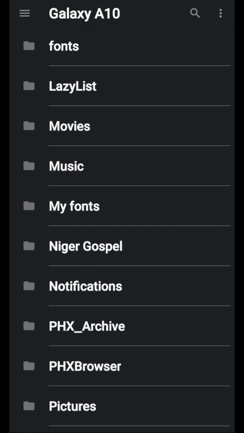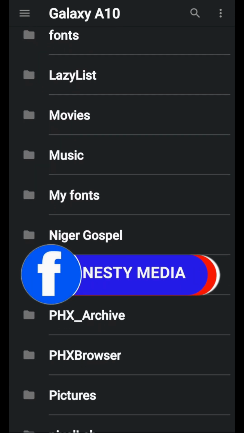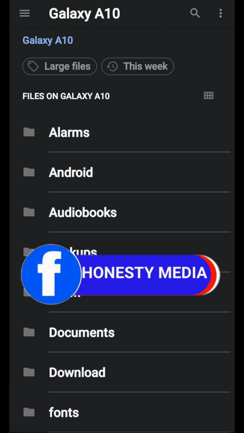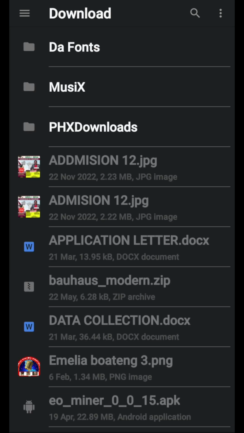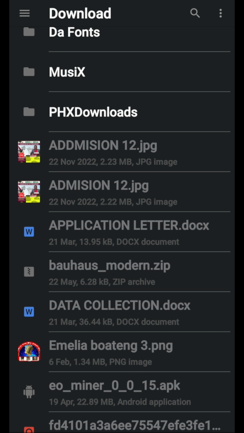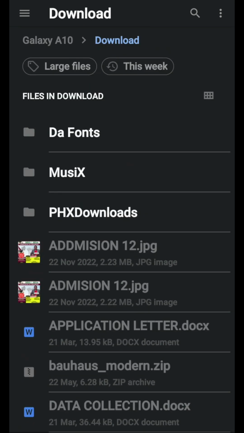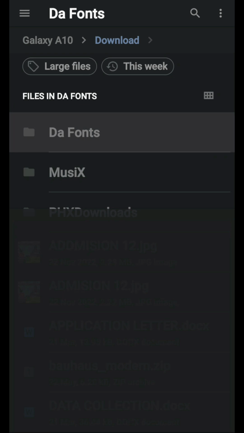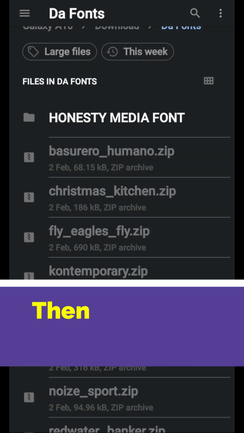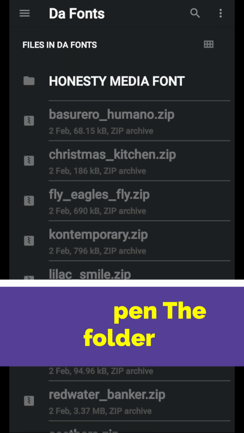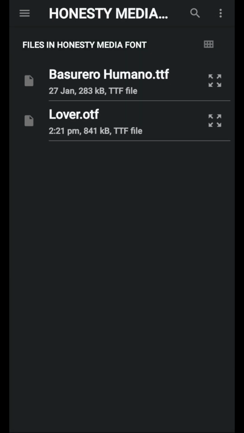So I'll go and find the folder I've created. For me, where I created the font is Download. So let me go to Download. Okay, so that's where I can find that font. I click on that folder. Now I can see the Honesty Media folder right there. Just click on Honesty Media. This is the font I extracted in the Honesty Media font folder.